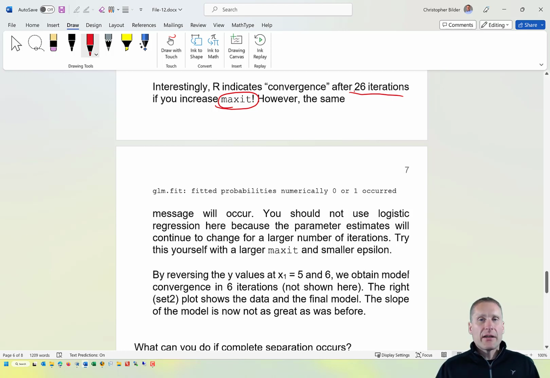So the main thing to get out of this is that R is not perfect in determining if convergence occurs or not. And so sometimes you need to actually do some investigations on your own by increasing the maximum number of iterations, by changing the epsilon to see if truly convergence has occurred.